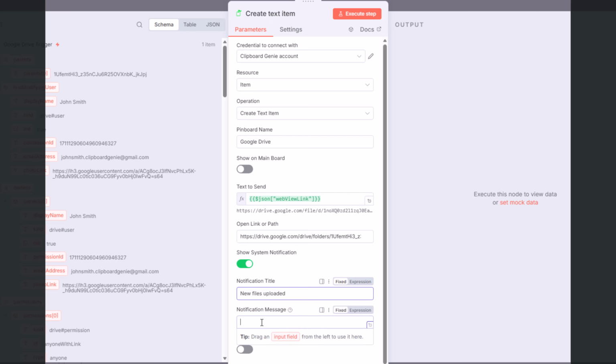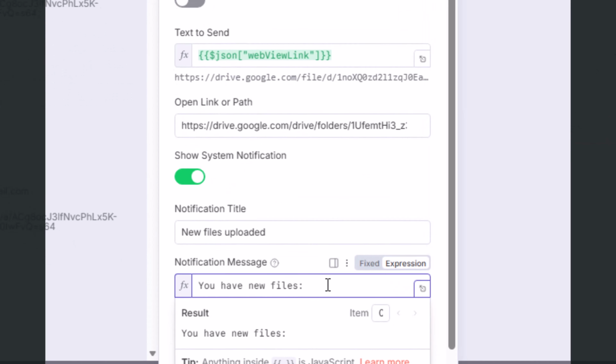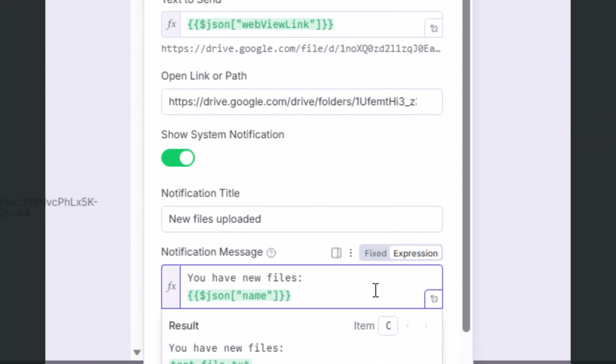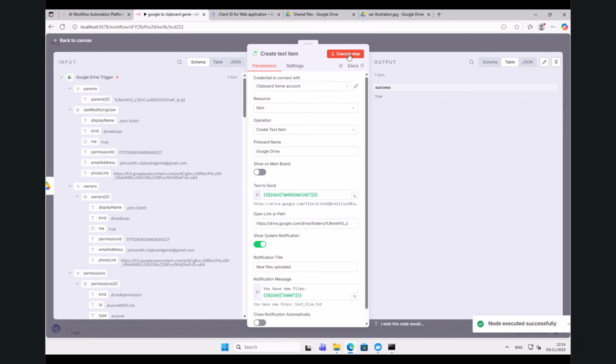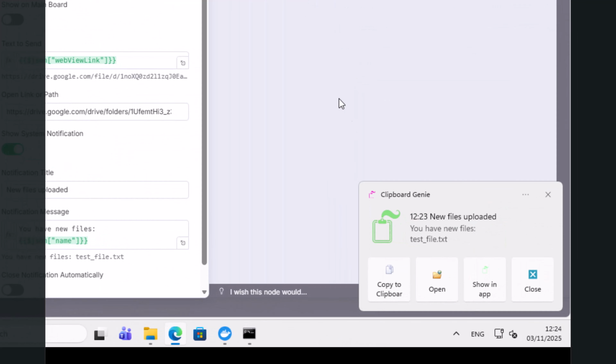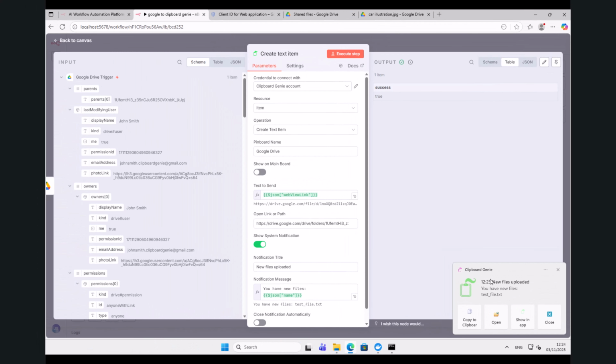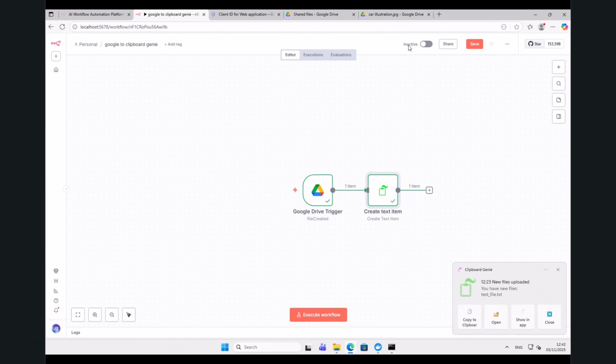And in the notification message field, type something like, You have new files, followed by this command, which will display the names of your files. Finally, click Execute Step. If everything is configured correctly, you should receive your first test notification. Don't forget to save your node, and that's it. Your integration is ready to use. Good luck.